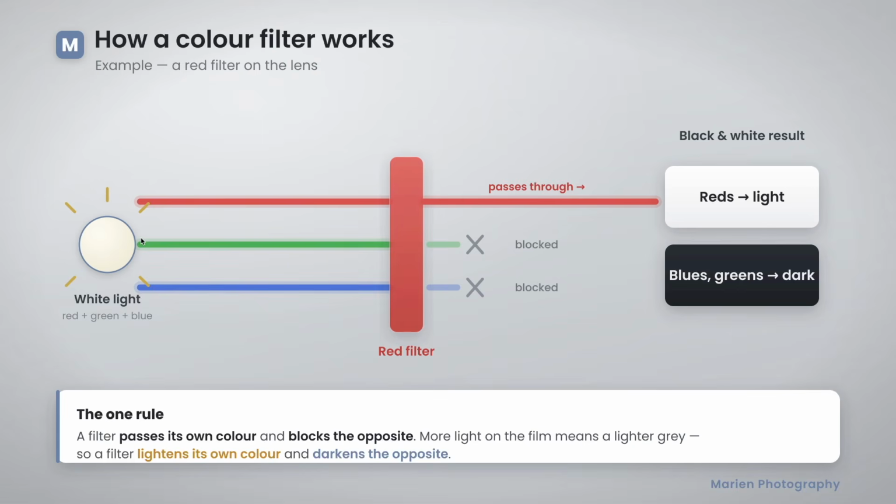What a filter is basically doing is taking the white light, or the light that you can see outside, and letting through the light of the same color as the color of the filter. So this is very, very simple. Here, for example, with the red filter, all the red light will go through. And what does it mean in terms of black and white? The reds will be very light, light gray, the lighter part of your image.